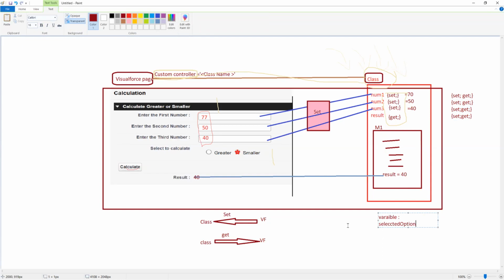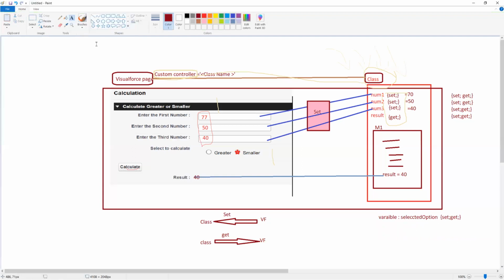So I need another variable which is called selected option. Why do I need another variable? It has to have set and get. I need another variable which is holding the set and get, to hold whatever option is selected by the user. Whatever option is selected here, I want to store it into the selected option. So here, this is going to be the set. Whatever option the user selects here, I need to store into the selected option variable.